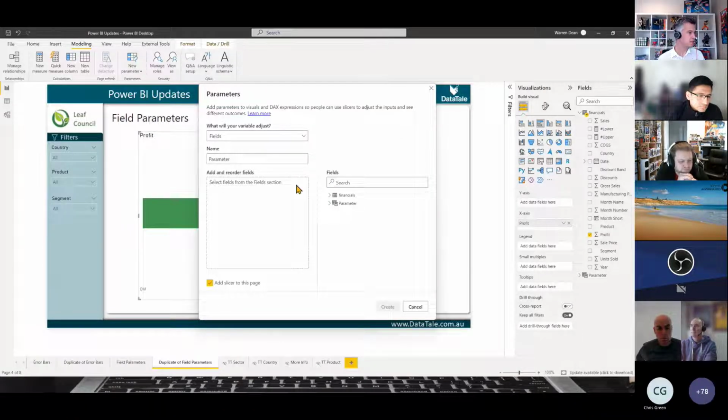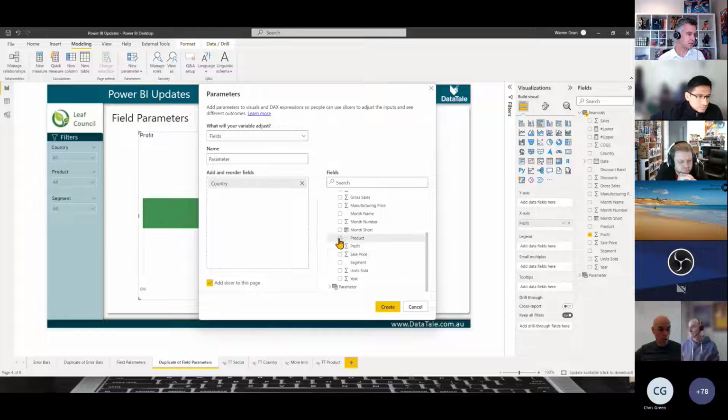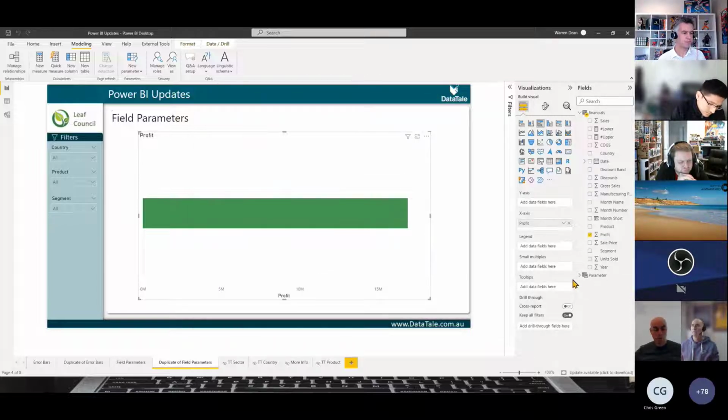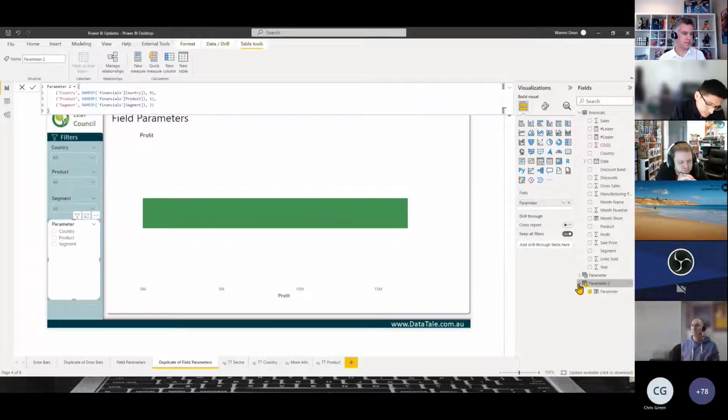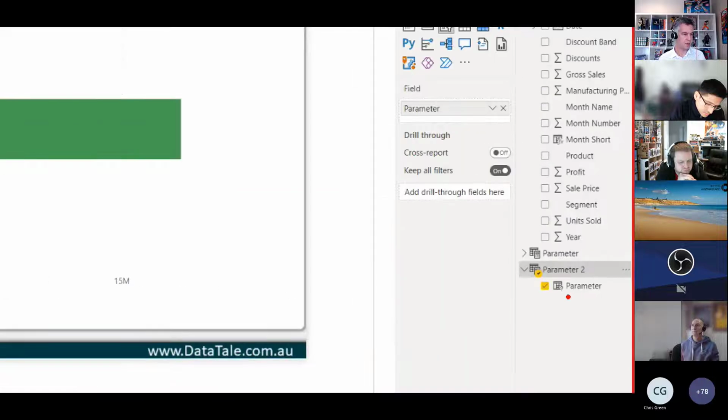And what we need to do is drop some fields in here. So these are not things that you aggregate by, they're more categories. So country, what else we got? Product, segment. So I can put them in here. I'm going to say add a slicer to my page. Yes. So I will create it. If we have a look in our fields pane on the right, you can see I've created a parameter.